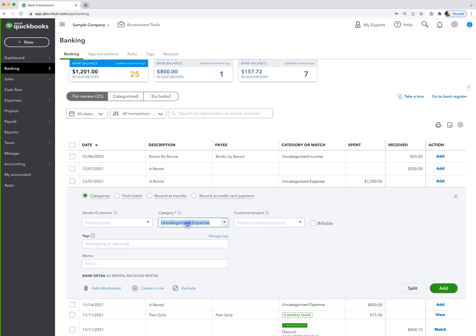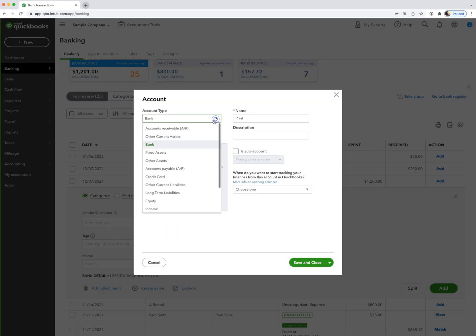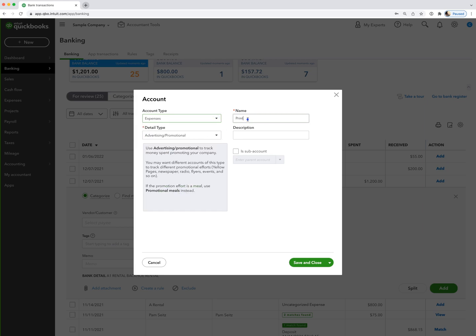So let's say for this one that it is a print media expense, and I want to have a separate category for print media under advertising. So I can just start to even type it in, and I can say right here, add. And then I can add my account right here. So I can just say expenses, advertising and promotional, print media. I want to put it as a sub-account under advertising.